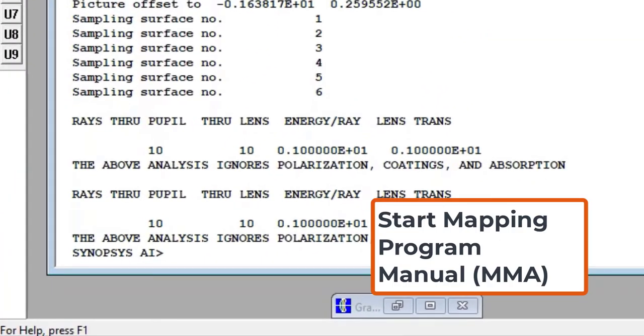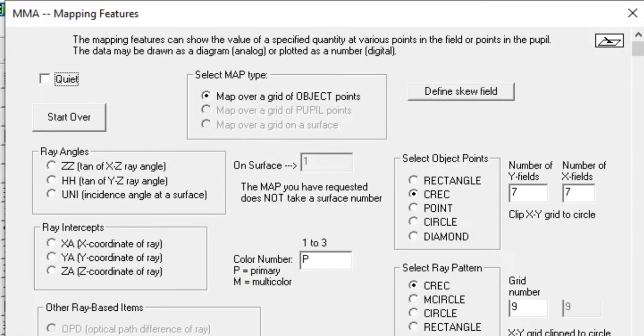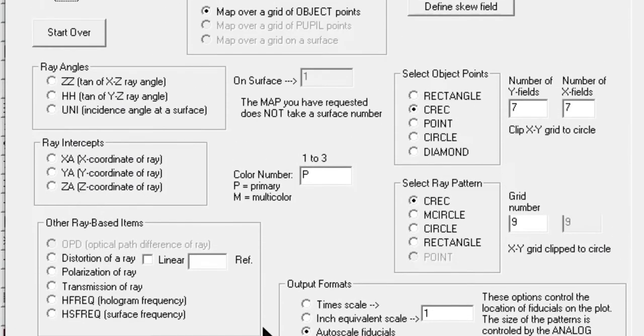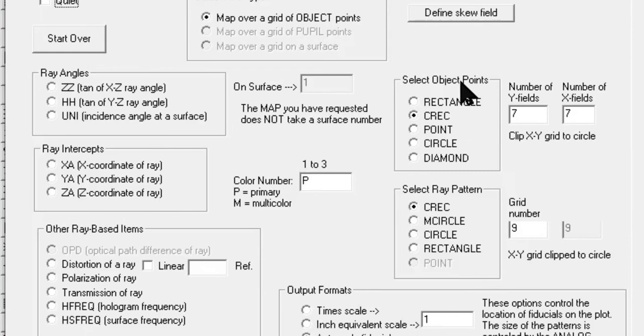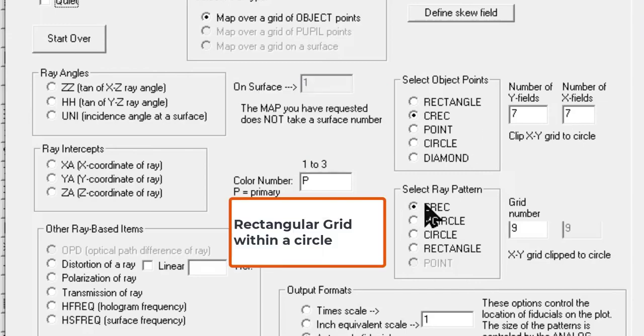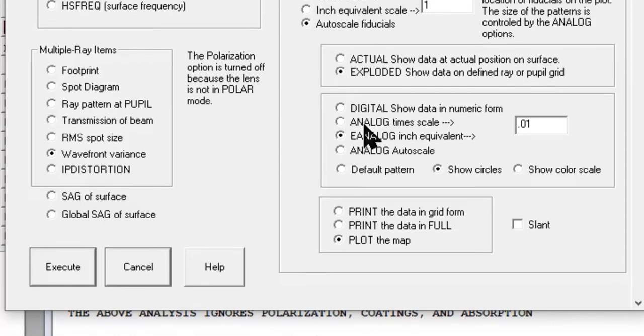I'm going to go to the mapping program, menu mapping, MMA. And I'm going to map over a grid of object points. I'm going to map the wavefront variance. The object points are going to be a rectangular grid contained within a circle, 7 by 7. The ray pattern is a grid contained within a circle with a grid number of 9. Exploded analog, plot the map and show circles.